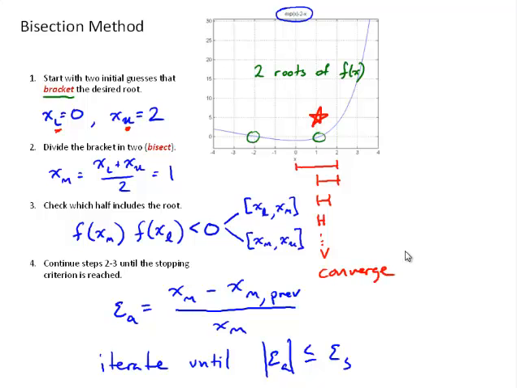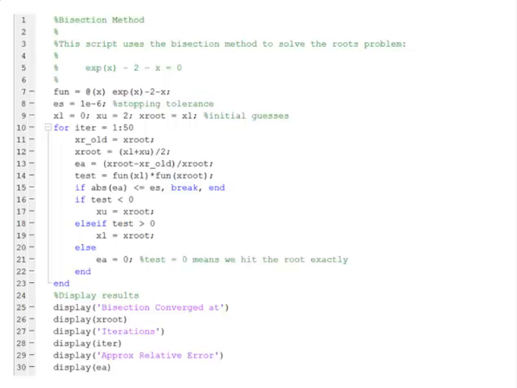So let's look at some Matlab code to implement the bisection method. So here's a Matlab script file to implement the bisection method for that function. First, we'll use an anonymous function to define the function that we're working with, the roots problem.